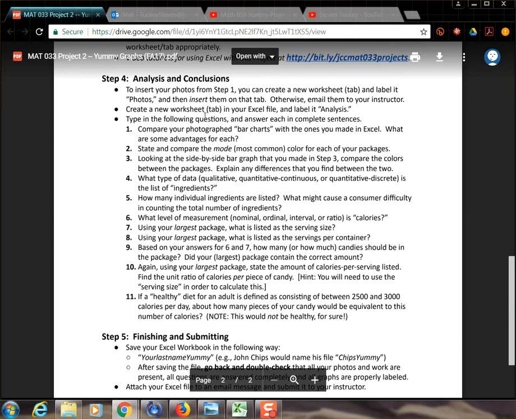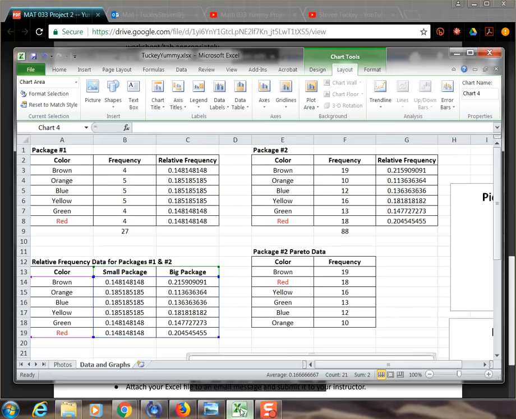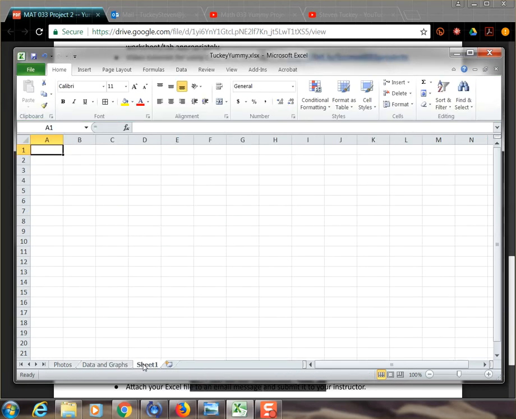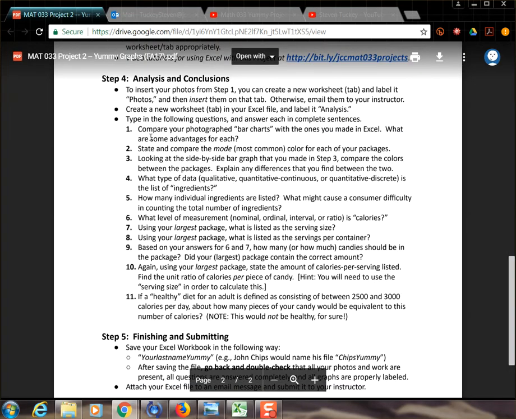So it says, create a new worksheet in your Excel file and label it analysis. So that's what I'm going to do, just like I did before down here. I'm going to click on insert worksheet, and then just double click on it right away and type it in and call it analysis. And so now I have a new tab that says analysis.